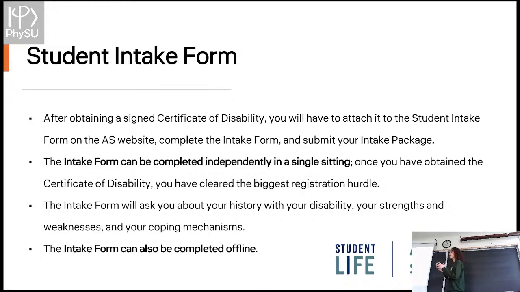They ask you questions about the history of your disability. They will ask you to rate your strengths and your weaknesses in respect to your disability. They will ask you to rate and to speak about your coping mechanisms. They will ask you about your history in high school and your previous academic experiences, how your disability has affected you. For example, if you struggle more with time management than organization, they will ask you to put yourself on a spectrum, so to speak.